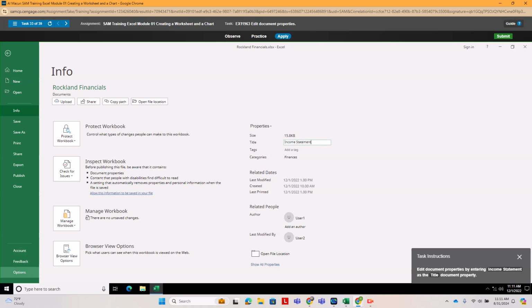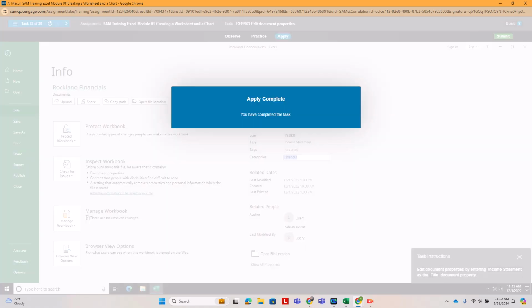So again, we go to info. In the current version of Excel that I use, which is a little different than what we're teaching on, this option is in options for me, but in info we'll get this done and hit enter and click outside of that area.